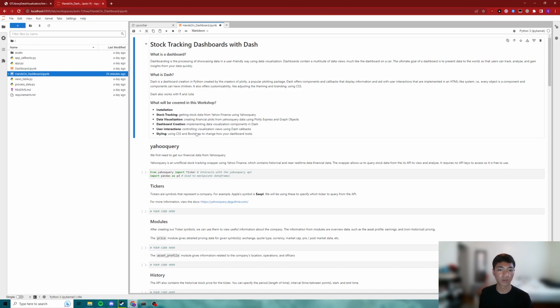And to do this, we're going to be using Dash, and Dash is the dashboard creation Python package, which is created by Plotly. And Plotly is a popular plotting package in Python. The reason why we're going to use Dash is because it offers components and callbacks that display information and aid with user interactions that are implemented in a HTML-like way.